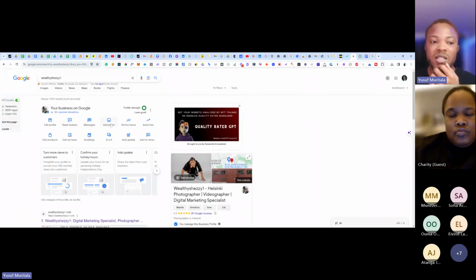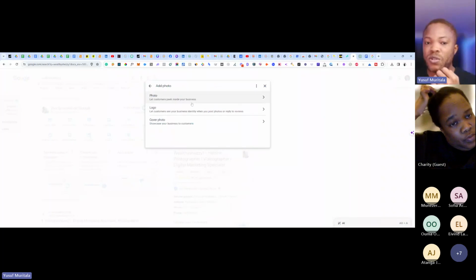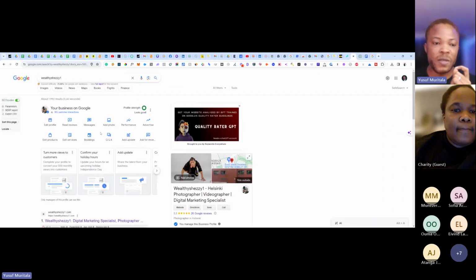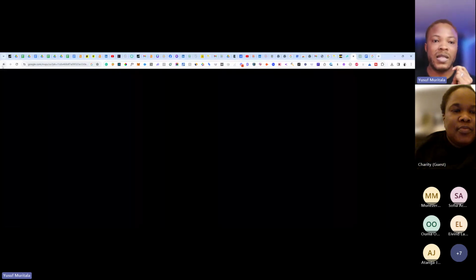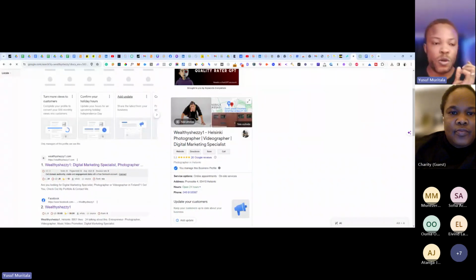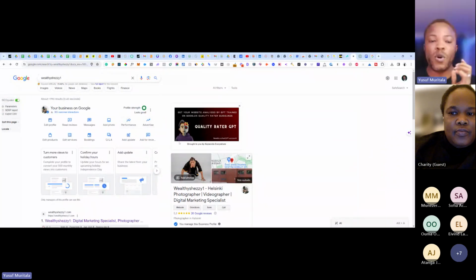And then you can add your pictures. It will instruct you to add your pictures, which is also very important, that you have your pictures, logo, and cover, and that you make sure they are well shot by a professional. You can see this one is super attractive in here, and it's all about that.